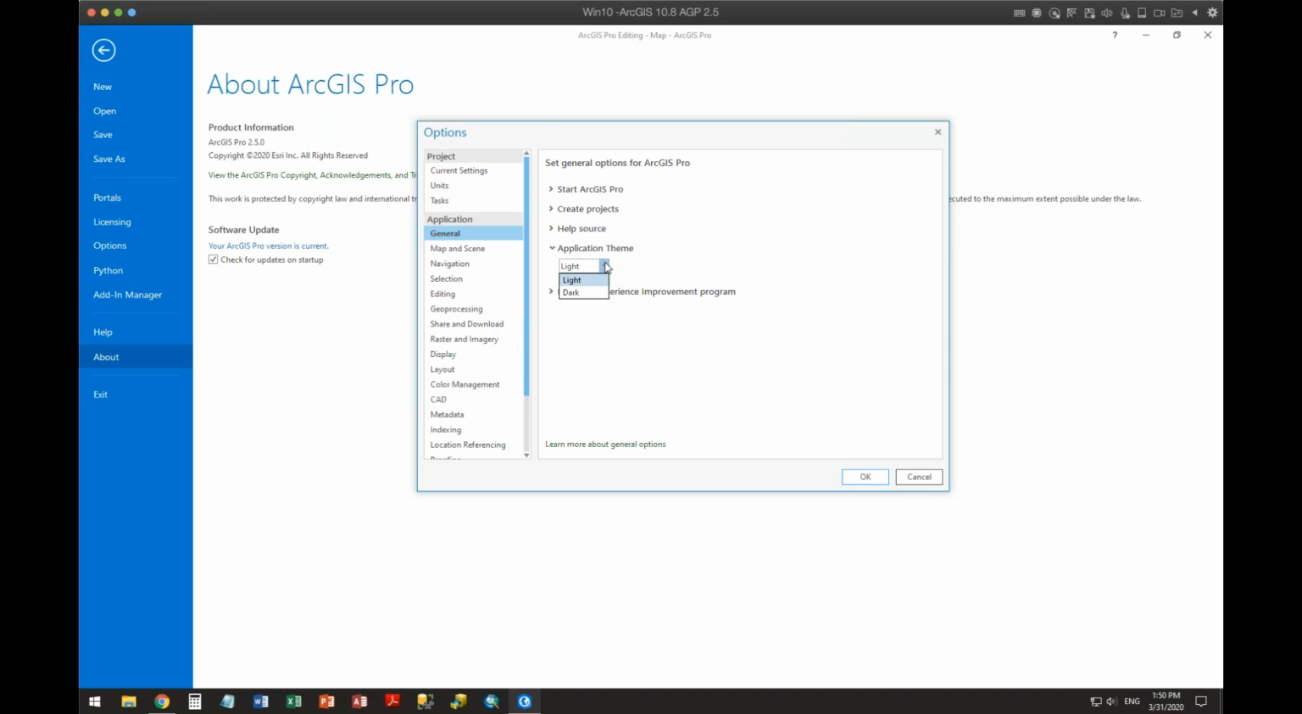Dark mode. I use the dark mode. Yeah. It just depends on where you're sitting and what you're working on. By the way, if you flip this, it will tell you you have to restart ArcGIS Pro for that to take effect. All right. So no matter what, if you change that setting anywhere, it says you have to restart it to take effect. I don't care about that because I'm not going to restart.